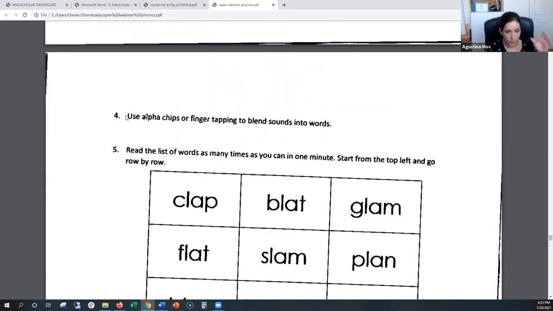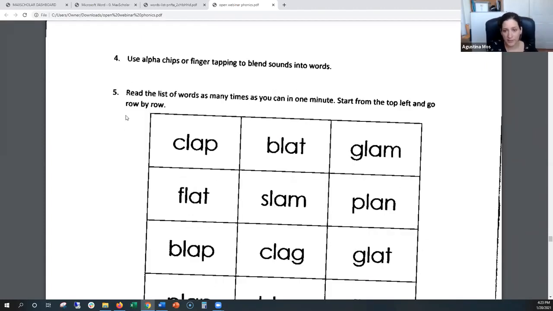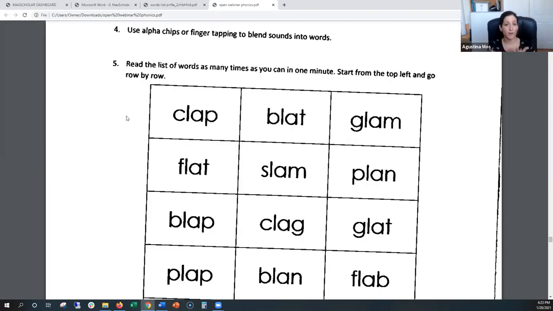On step 4, that's where we're tapping and blending. So use alpha chips or finger tapping to blend the sounds into words. Step 5 is this fluency. Read the list of words. I went ahead and copied the list of words so that they have it in front of them and they can just read off their own page.